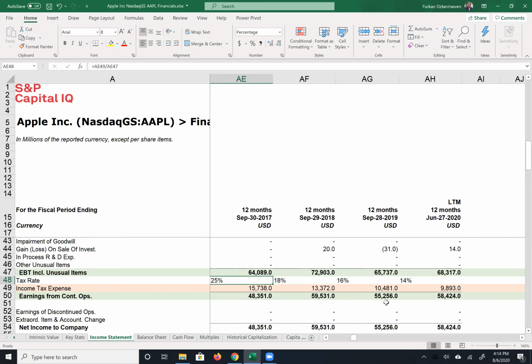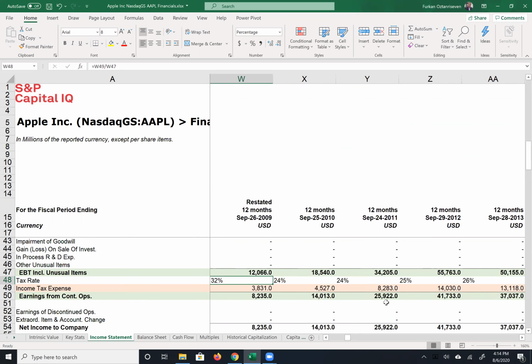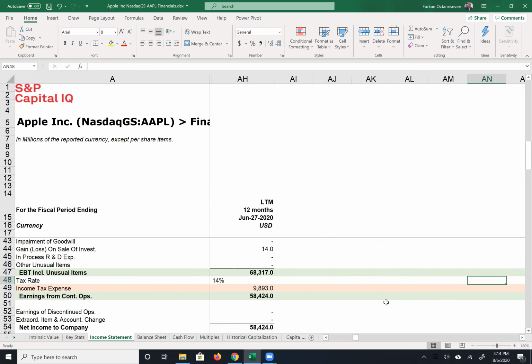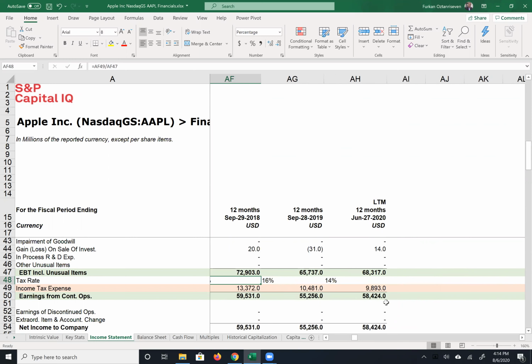Basically, Apple is taking advantage of all the deductions and also the Trump tax cut effect, because Trump decreased the tax rate from 30 plus percent, 39%, to 21%. So you can see that effect here in recent years. Tax-wise, Apple used to pay 30 plus percent. Now Apple is only paying 14%.